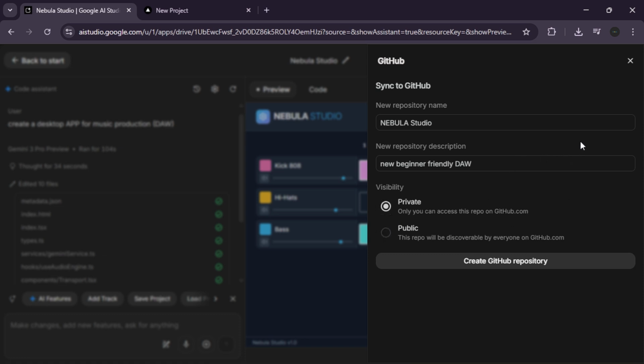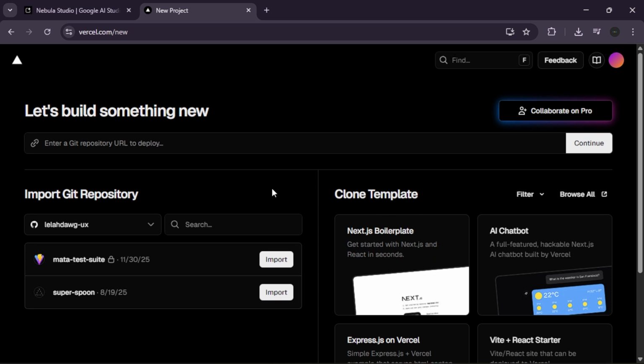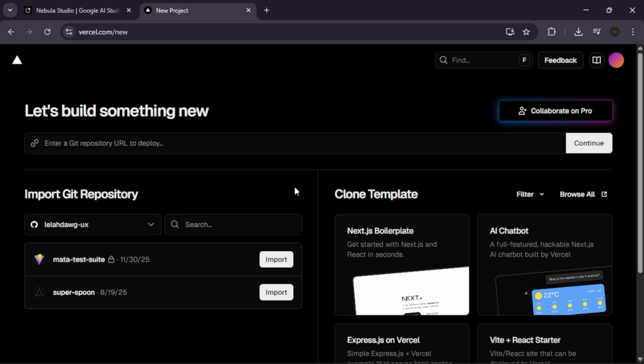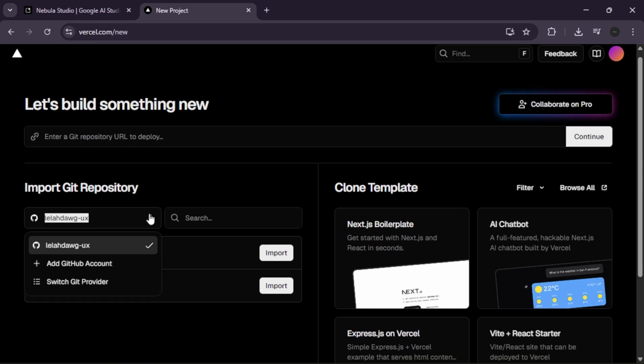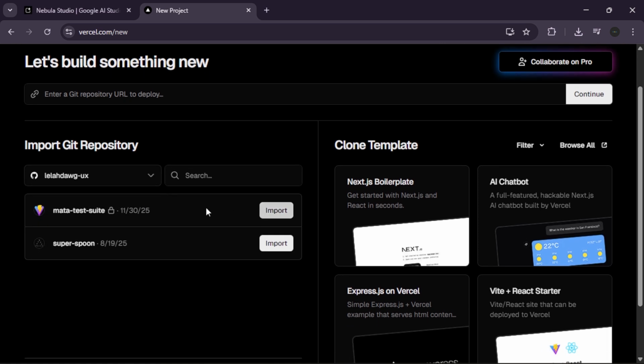Step 2. Importing into Vercel. Now we're heading to the Vercel dashboard, vercel.com. We're heading to the Add New Project button. We do this to create a link between your GitHub code and Vercel's global hosting network. Select GitHub as your provider and search for the repository you just created. Click the Import button next to your AI Studio project.